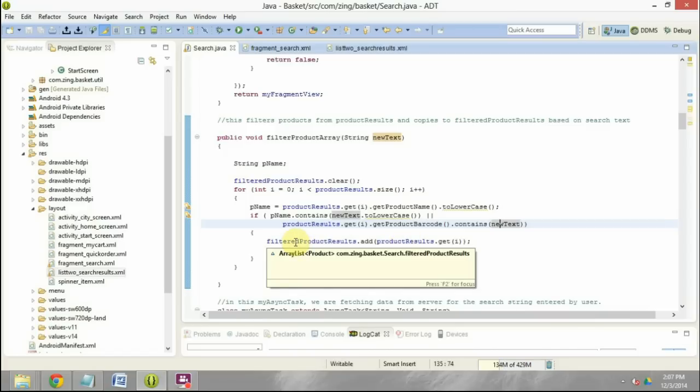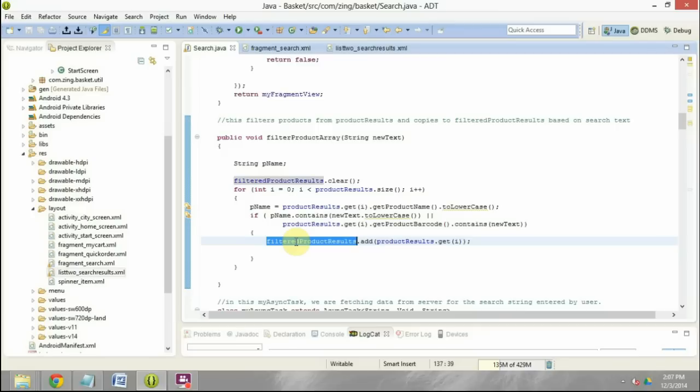Now why are we doing this? It's very simple, because product results has more data with respect to products. We are just filtering the pertinent products which match the search criteria, and then based on this we are going to populate our list view.